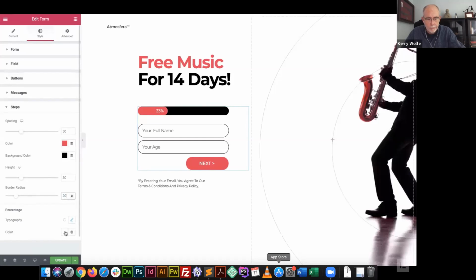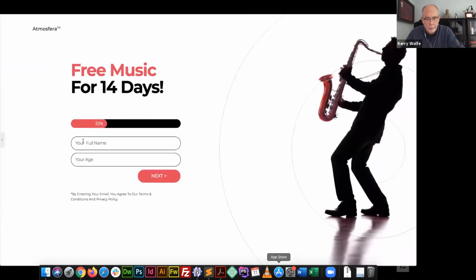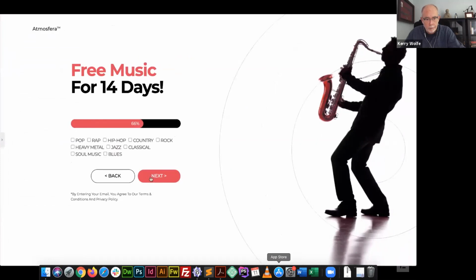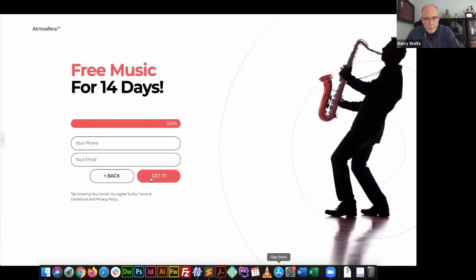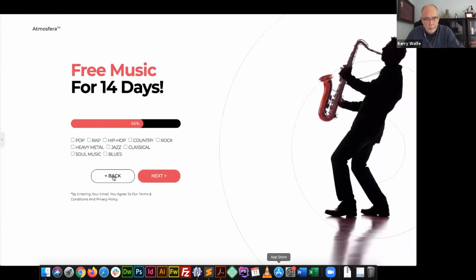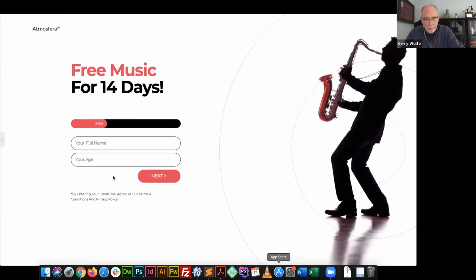And that's it. Now you know how to create multi-step forms with Elementor's Visual Form Builder, allowing your customers and leads to fill in their information in smaller steps, creating a positive user experience and increasing conversions.